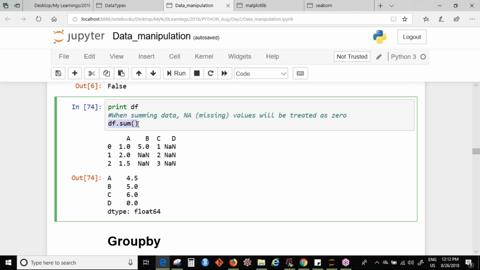If you just write data frame dot sum, it will just add the values present. Again, this will also be done column wise. So column wise, it will give you the sum of each column.